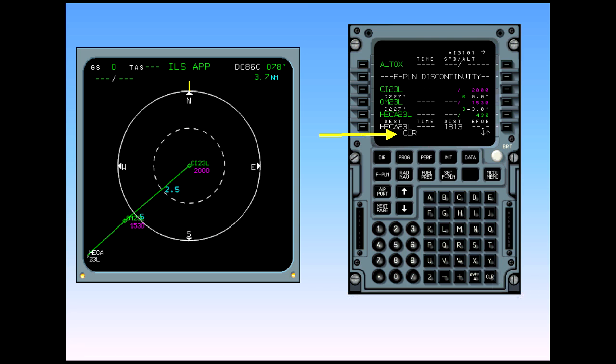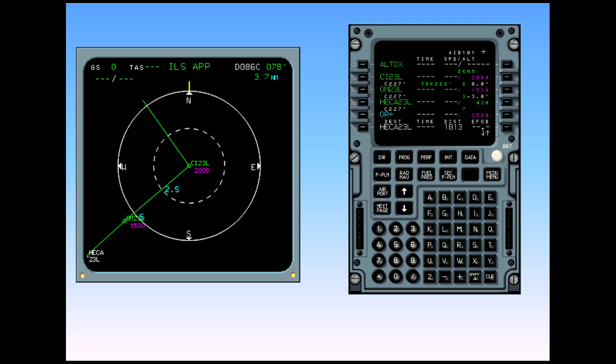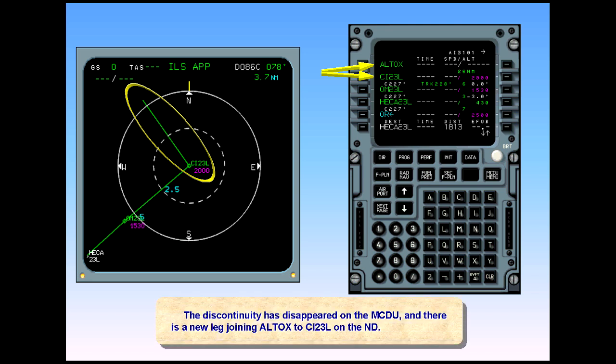Clear now appears in the scratch pad. We must now line select Clear to line select key 2 left. The discontinuity has disappeared on the MCDU, and there is a new leg joining Altox to Charlie 123 Lima on the navigation display.